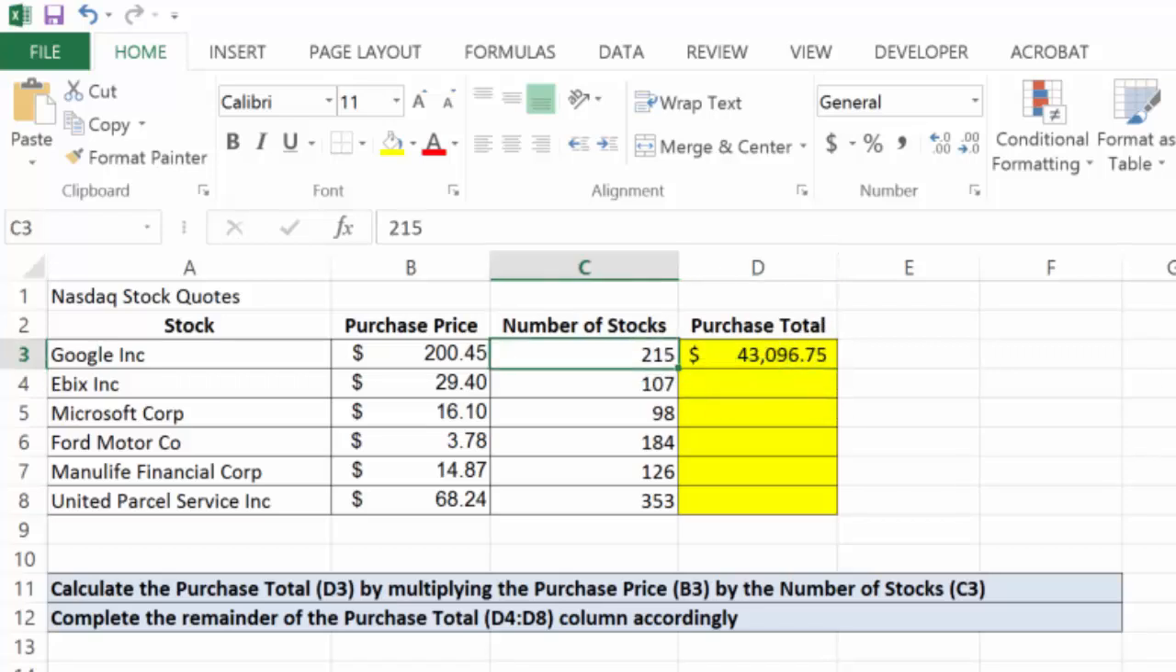However, watch what happens. If I change the number of stocks, we should see the purchase total change. And as you can see, it didn't. That's because what we ended up typing in was a static formula. What we want is dynamic in Excel.